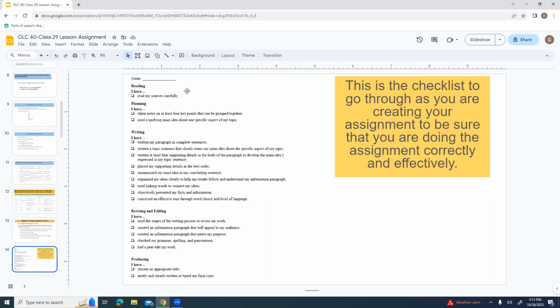So here is the checklist. It's got these subheadings: reading, planning, writing, revising and editing, and producing. And then in each section, they've got individual things they want you to check. So for reading, make sure you've read your sources carefully. For planning, make sure you've taken notes on at least 4 key points that can be grouped together. Make sure also that you've got a unifying main idea about one specific aspect of the topic.